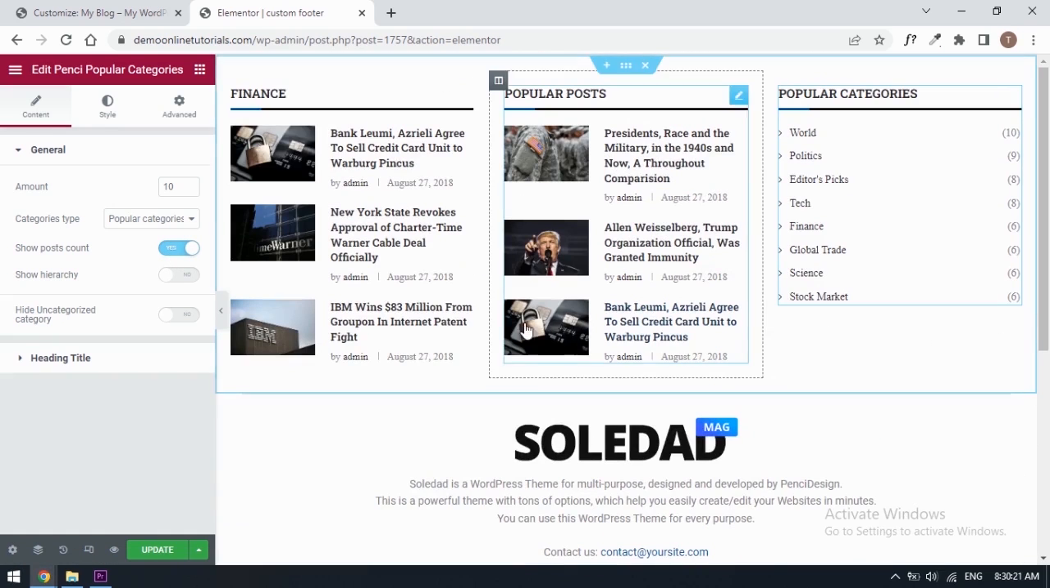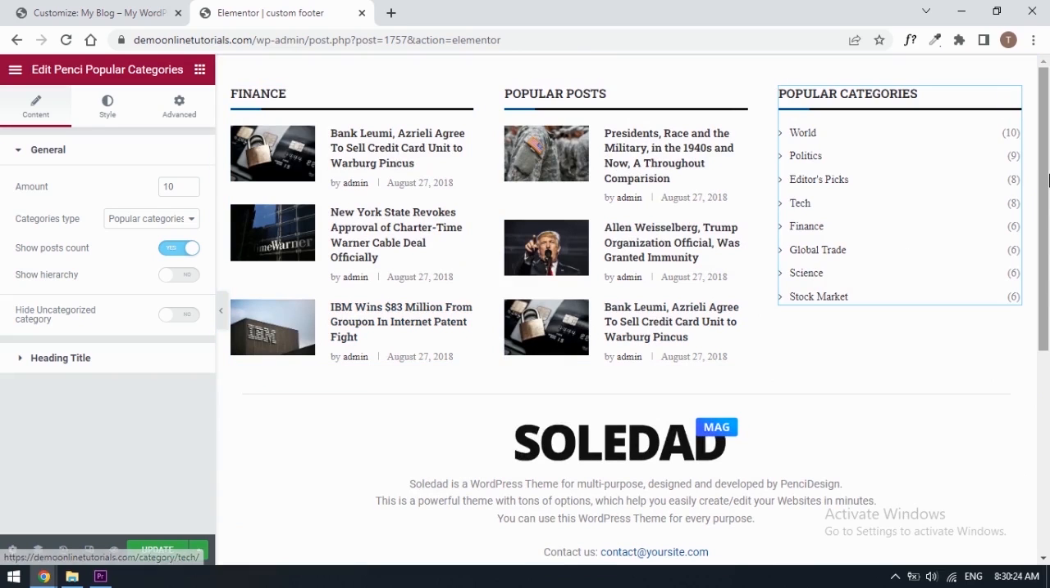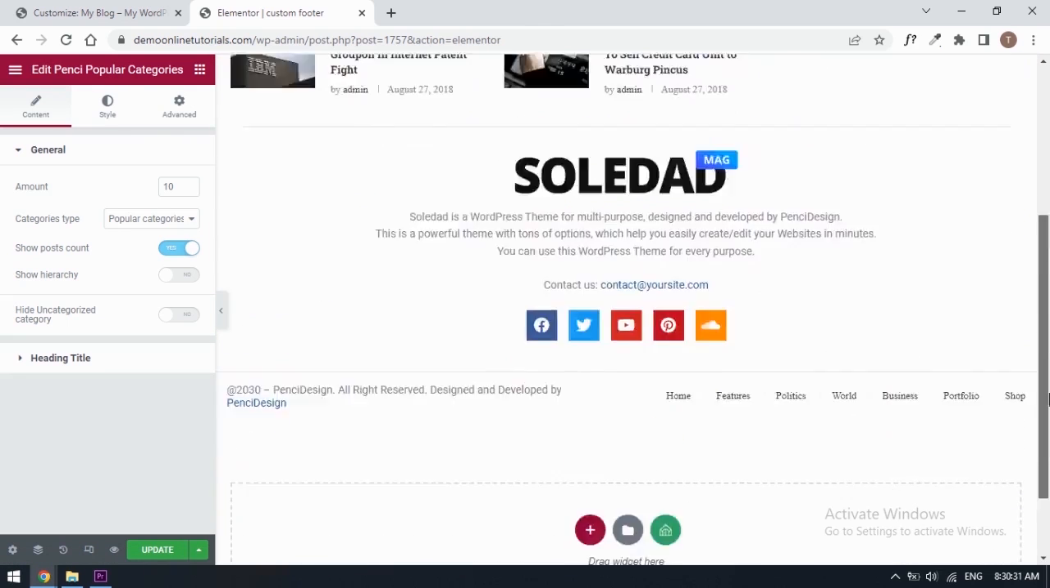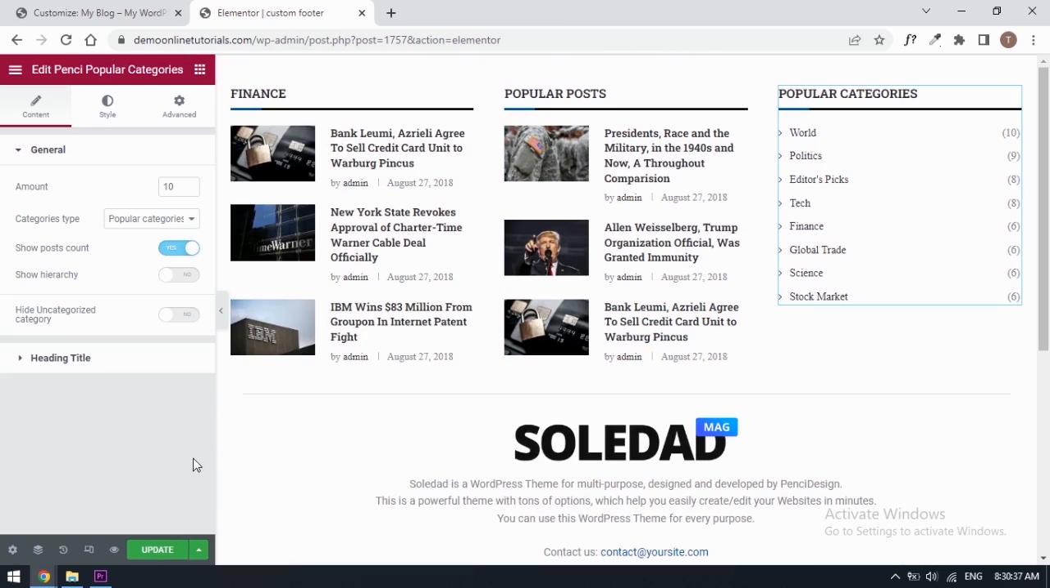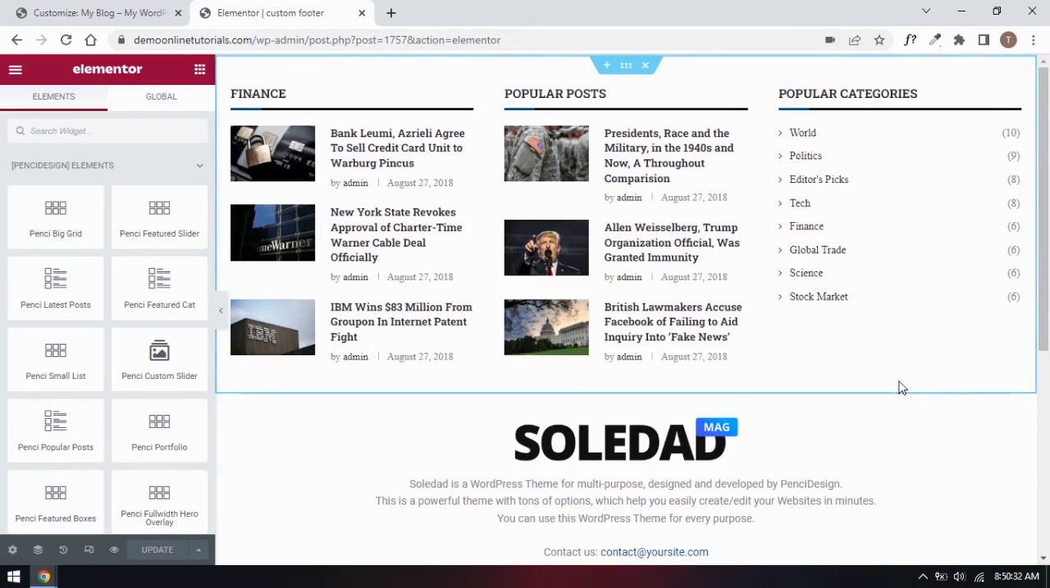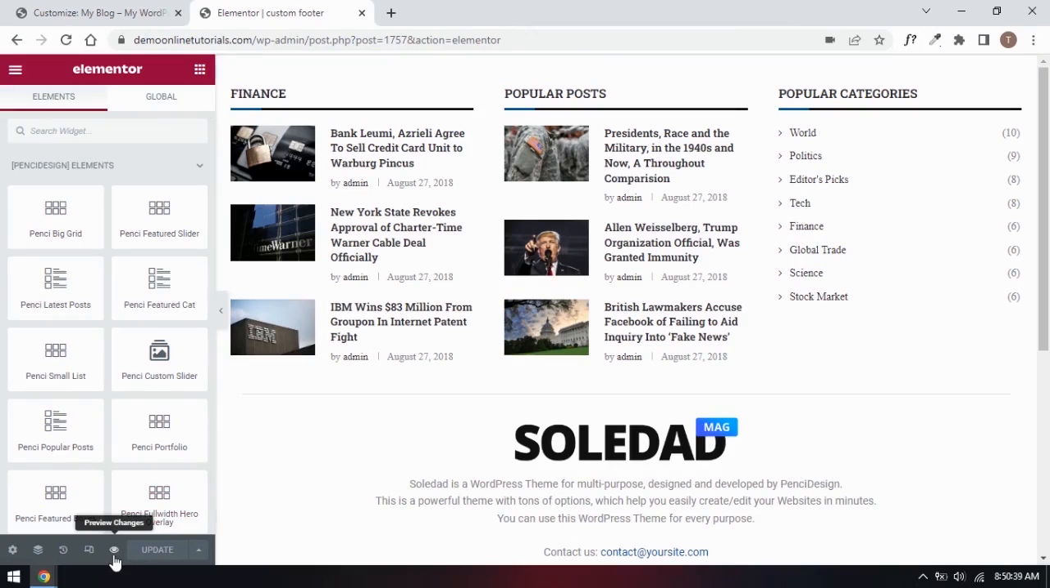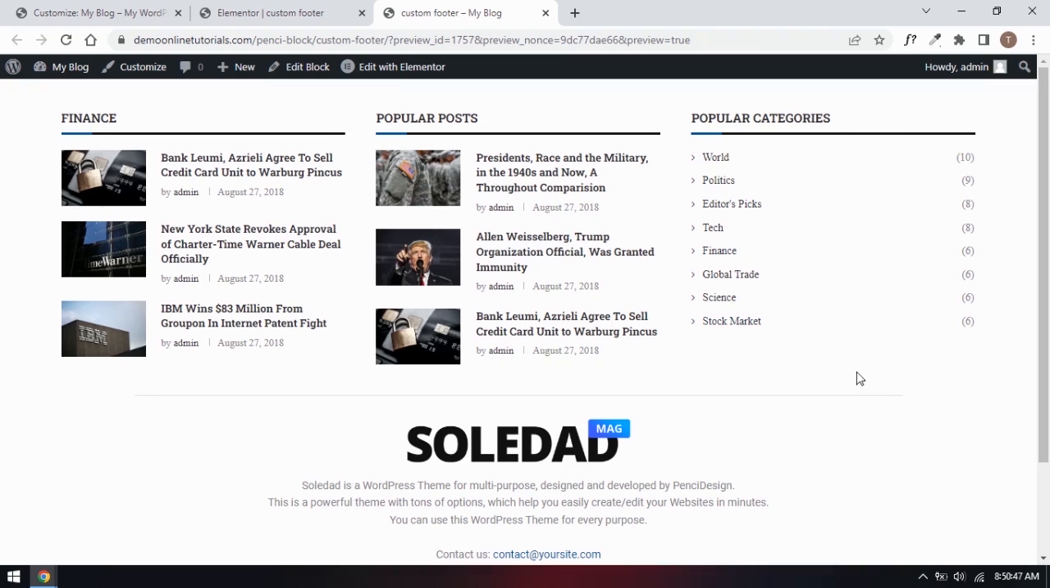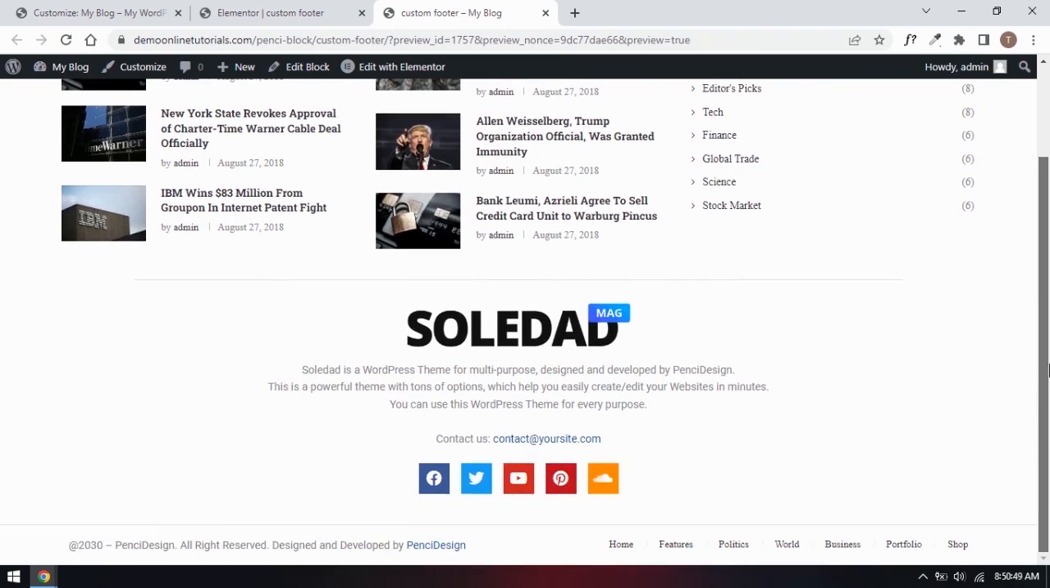All right, so that's several things for how to create a custom footer and then customize it based on Elementor. And now I have shown you how to do that. For now, we click on update. All right, so we just update the custom footer, and now we go to check how it looks. So we click on this, preview changes. Okay, so let's see our custom footer that we just created and customized.